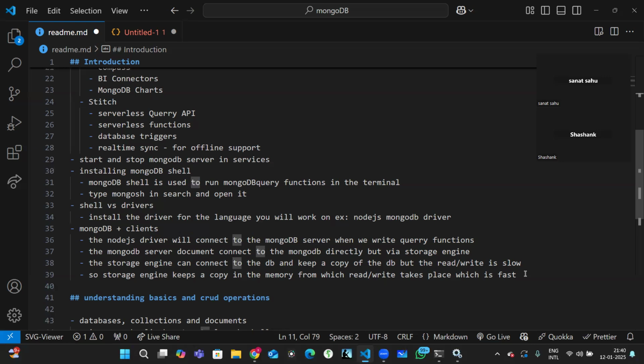Second, internally, from Node.js we are not connected to the MongoDB server directly. We are connected through something called the storage engine. The storage engine will basically keep a copy of the MongoDB database, and whether you want to get some data or do whatever CRUD operation, get, put, post, delete, it can be done. So the storage engine keeps a copy in memory from which read write takes place, which is fast. So what it does is keep a copy of the database so that the connection happens very fast and then the CRUD operation happens fast.